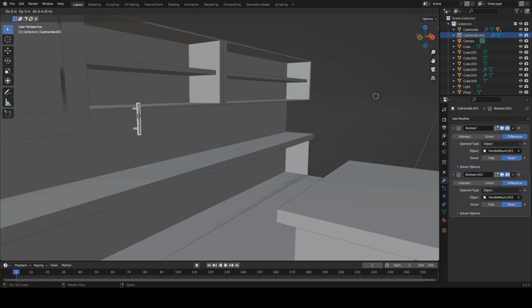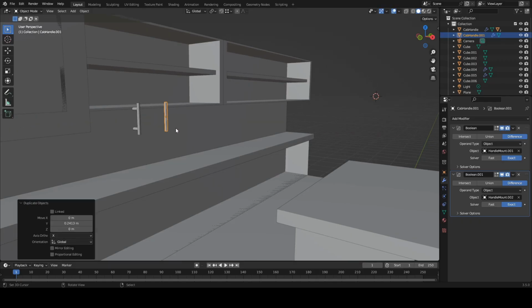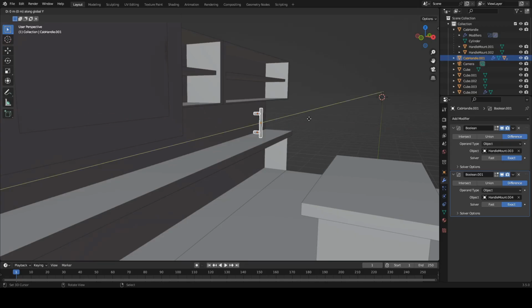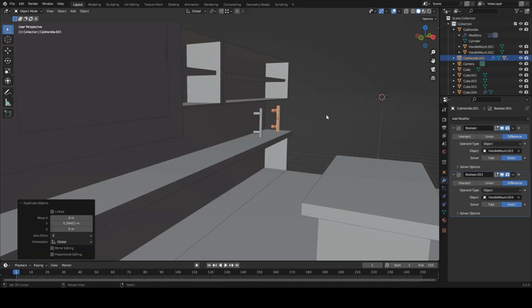Alright, now from here I want to duplicate the handle, and that didn't do what I wanted it to do because it just did the handle and not the handle and mount. So let's go into the cabinet handle and we'll just shift all the way down here. So now we have the cabinet handle and both handle mounts. And now I'm going to duplicate, shift D on the Y, grab that over, and you see everything moved. And then same thing, we'll do it again. And one more time, shift D, we have another one.